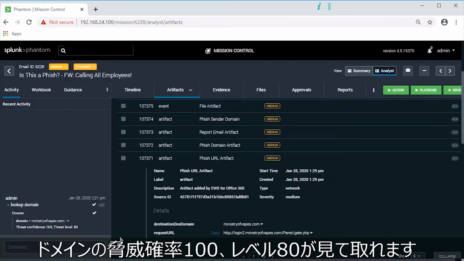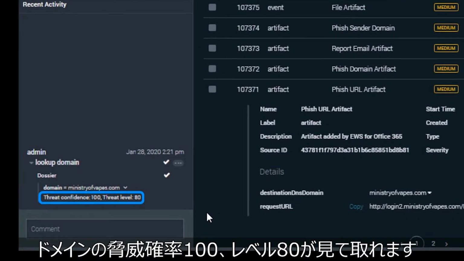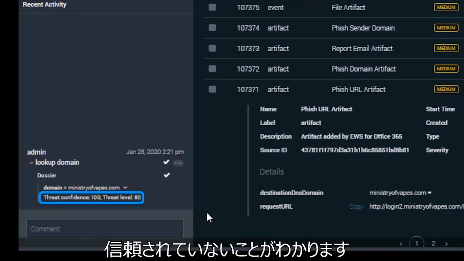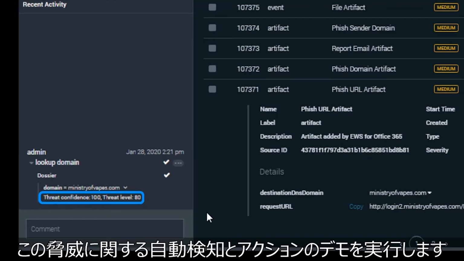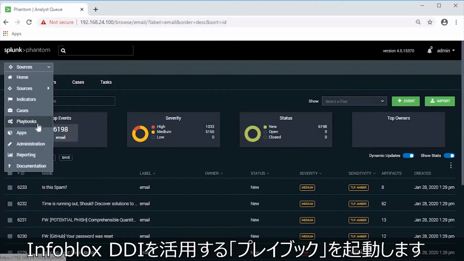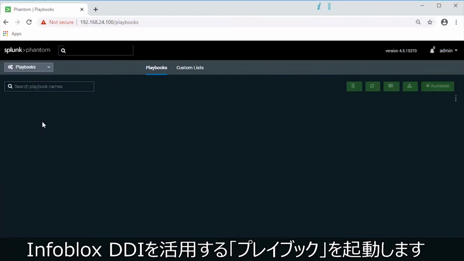After a moment, we can see that the domain has a threat confidence of 100 and a threat level of 80. This information tells us that this domain is a known threat and isn't to be trusted. To demonstrate the automation of detecting and taking action on this threat, let's run a playbook that leverages both the Infoblox Dossier app and the Infoblox DDI app.